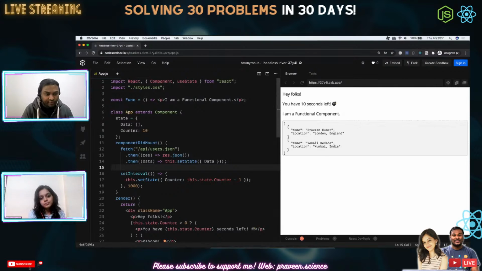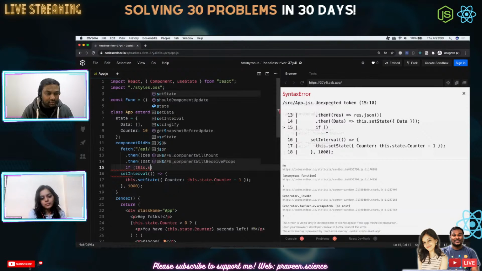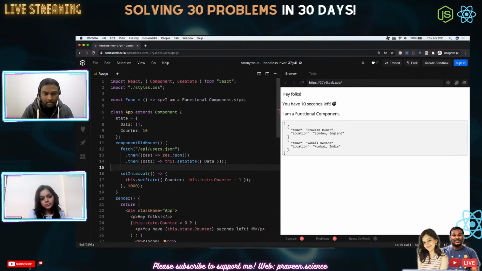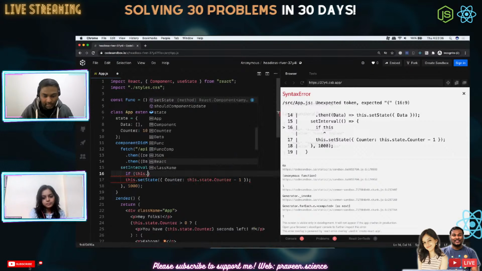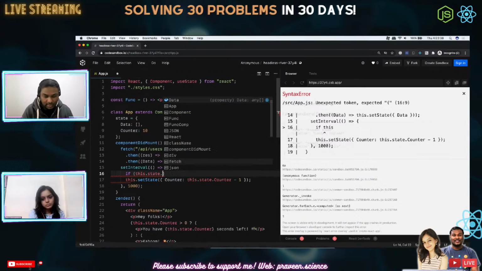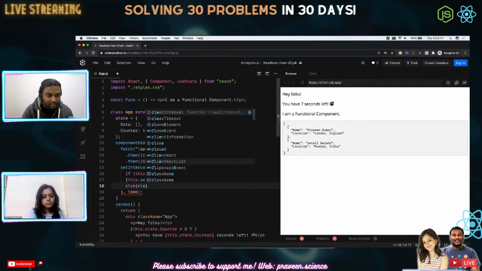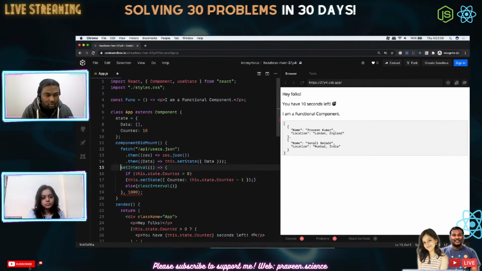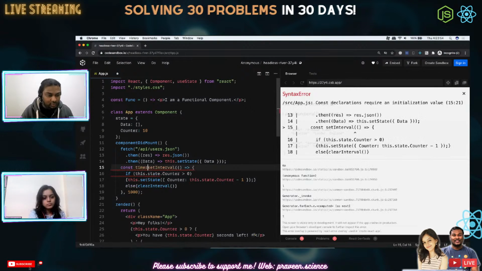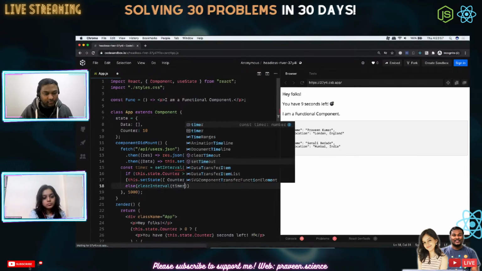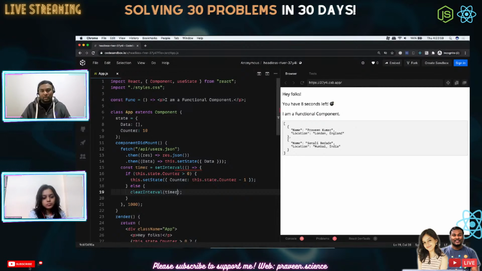So if this.state.counter is greater than 0, then do this. Else we need to clear the timeout. So clear interval, and we need to get one thing, right? So const timer equal to this one, and I'm going to do clearInterval of timer. This is a clearing function you need to give. So once the running time is finished, you need to stop it. So boom. Okay, that works, right?